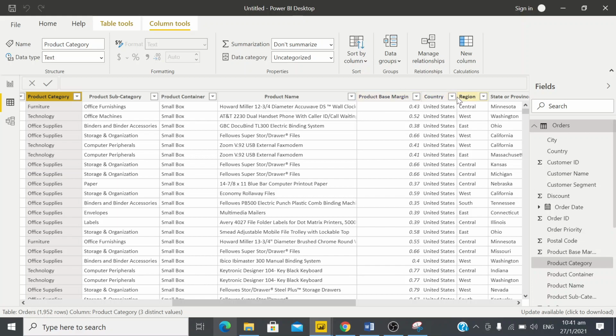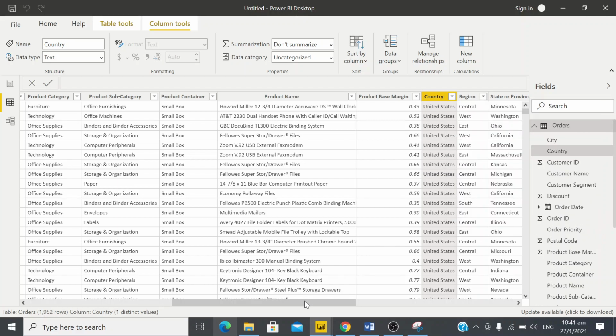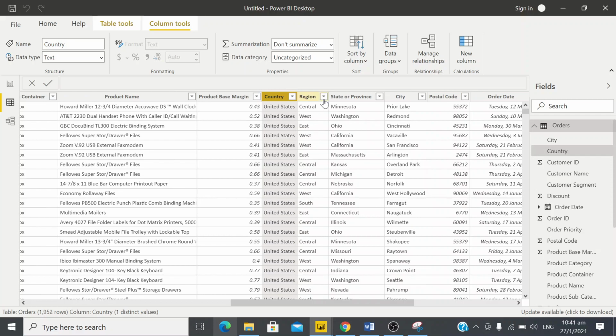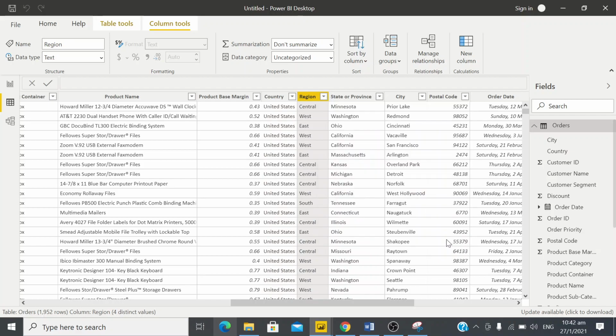Okay. Now country is here. So this data set is only for the United States. But the US is also very big, and they have different regions for the US. So they're defining the regions in US as central, east, south, and west. And then the state or province, which state they are sending it to, which city, what's the postal code of the person.